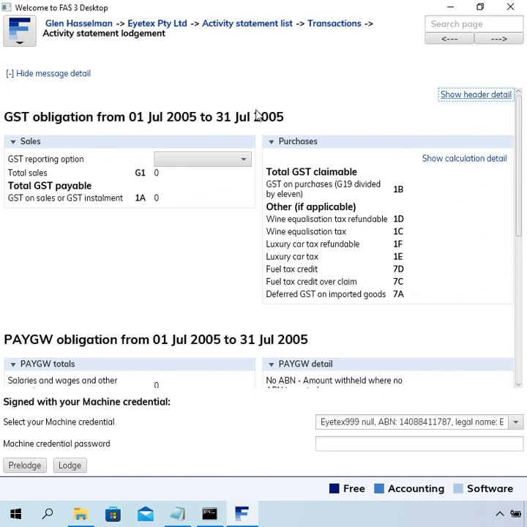I don't want to cover too much in each of these videos, so in the next video I'm going to show you how to enter some transactions and get them to appear on the BAS and lodge it.